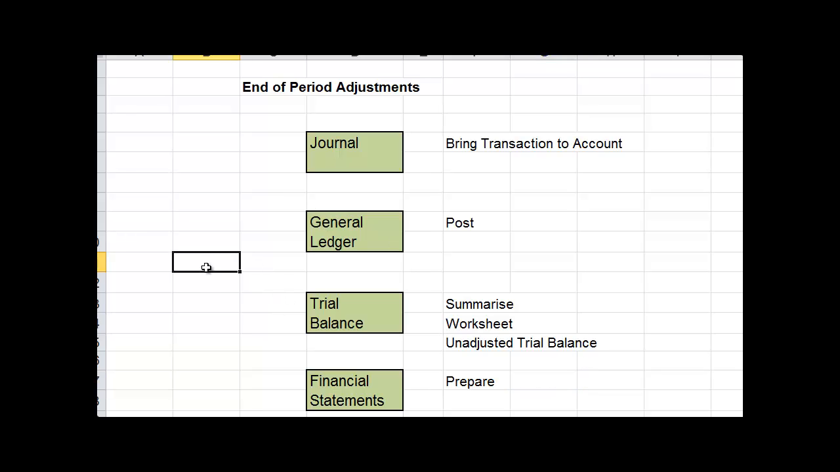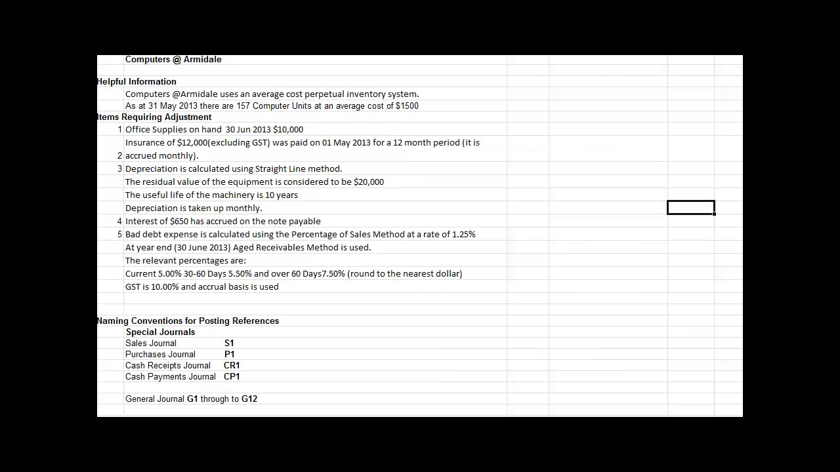So the adjustments will come in here, and what we'll need to do is to go back and enter those adjustments in the general ledger, and we'll have an updated general ledger and then an updated trial balance. So where we get the information about the adjustments, well, we'll go to helpful information. And in helpful information, we will see we've got 5 items here that require an adjustment. We'll at least get started on these in this video.